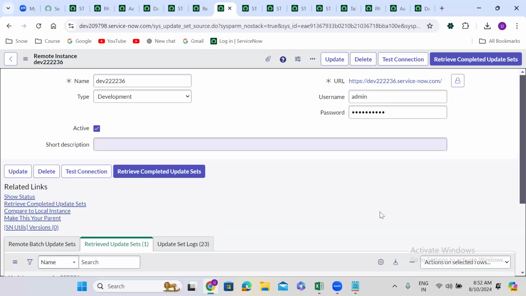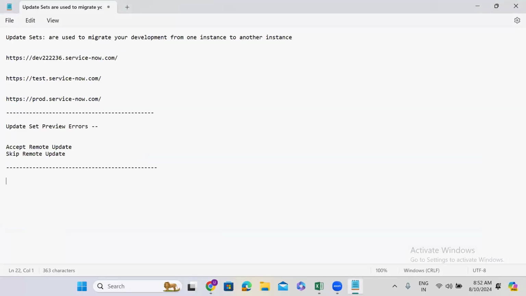There are actually two ways to move the update sets. One is using download XML, export XML, and import XML. Another one is using update source. Now you understand how to move the update sets from one instance to another instance.